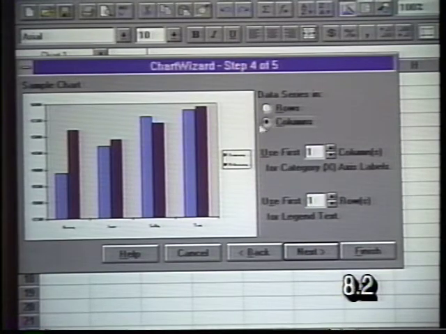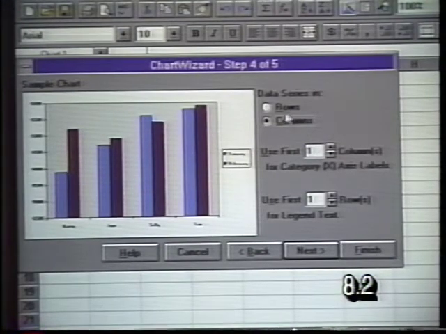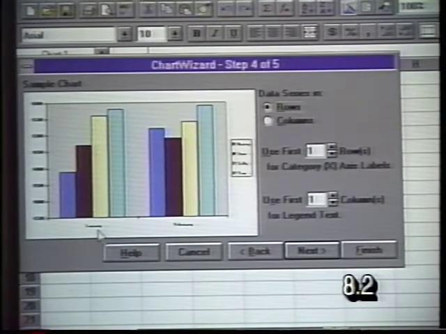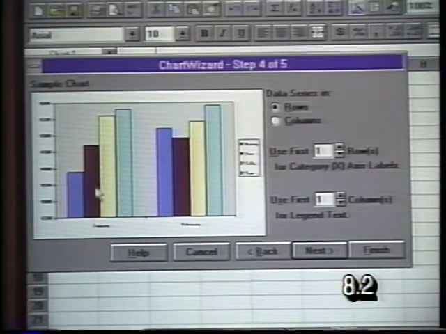If we click on rows, right now the data, that is, the line, is in January and February, is in columns. If we click up here on rows, now you see it changes the chart. Now we see January down here and February, and we see each salesperson compared within the month. Either format would work for this chart. I think I'll leave it with this one.